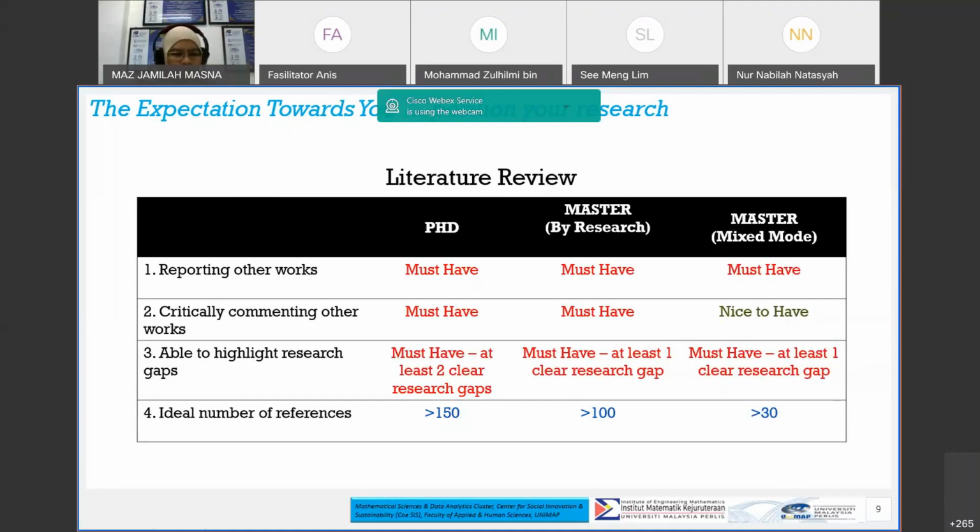Okay, for the literature review, for PhD, reporting other works must have. Critically commenting other work must have. Able to highlight research gap, must have at least 2 clear research gaps. I think this depends on the area or the faculty that you are registering with. Sometimes some faculty, one research gap, if it is sufficient for PhD, I think it's enough. Ideal number of references is greater than 150.